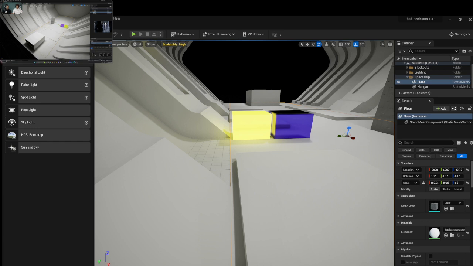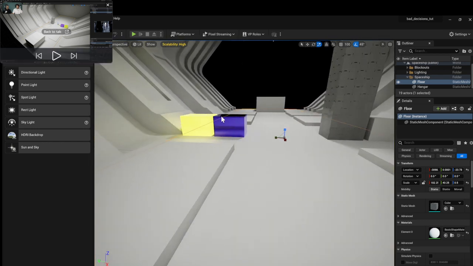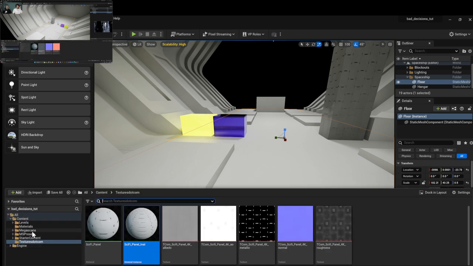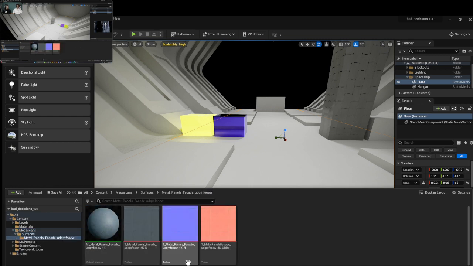We're going to open up our content drawer and then go to the Megascans folder, which was automatically created. Go to surfaces and then metal panels facade, right? Now we can see the three textures that we've got and the material. But if you look to the bottom left, it says material instance. Anything that you download from the Quixel Bridge panel right there, it is going to come in as a material instance.